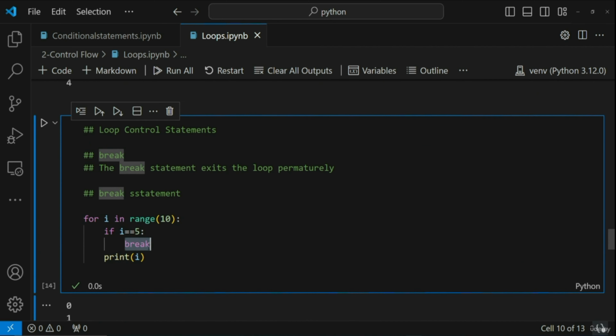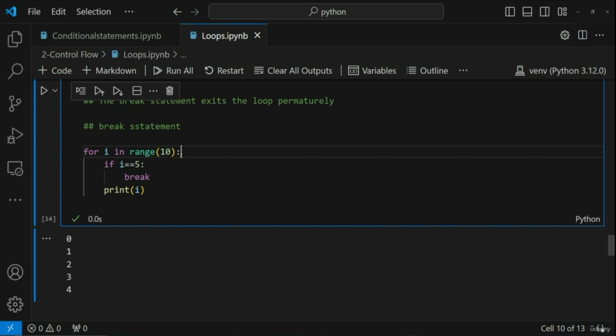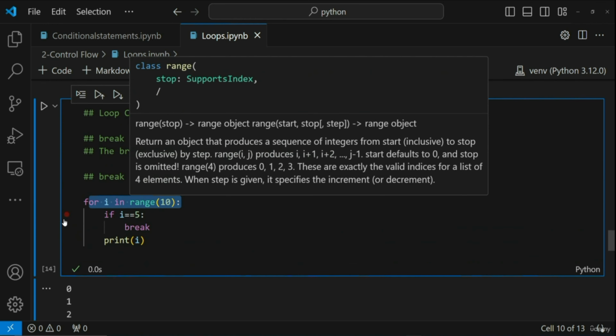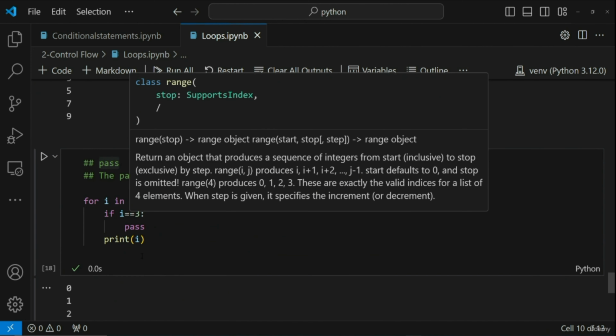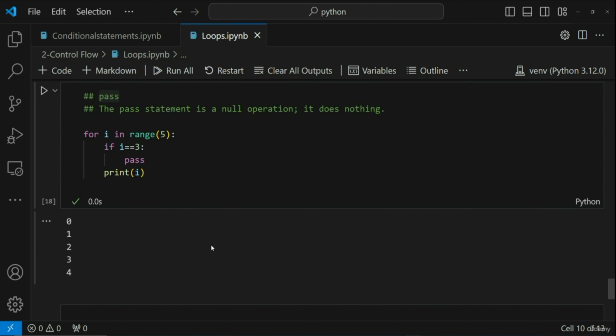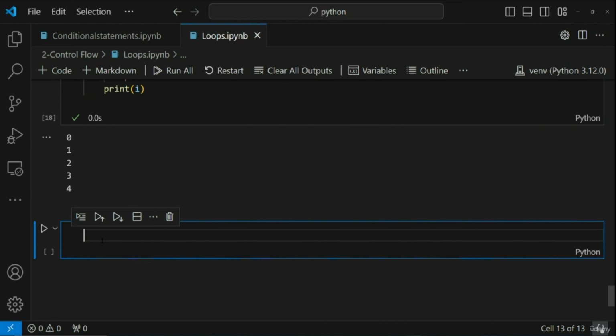If I talk about break, this will be very handy because on a certain condition, we are just going to break or come out of this particular loop. We can use break, then we have continue, then we have pass. Now let's talk about nested loops.